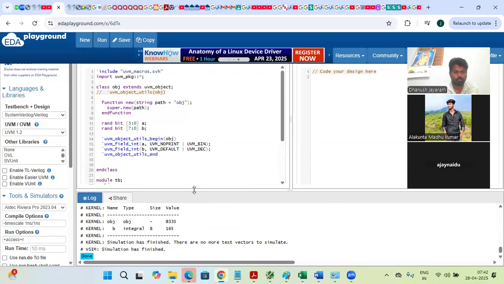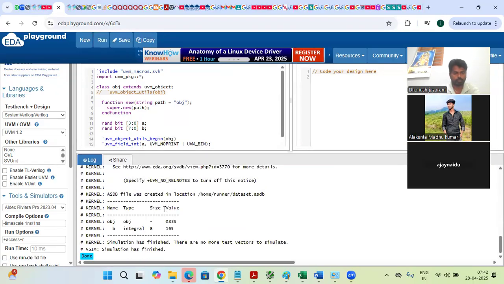See here: name, type, size, value. Object: type is object, name is object. That value is some random value we need not remember. But for B, the name is B, it is of type integral and size 8. Value 165.